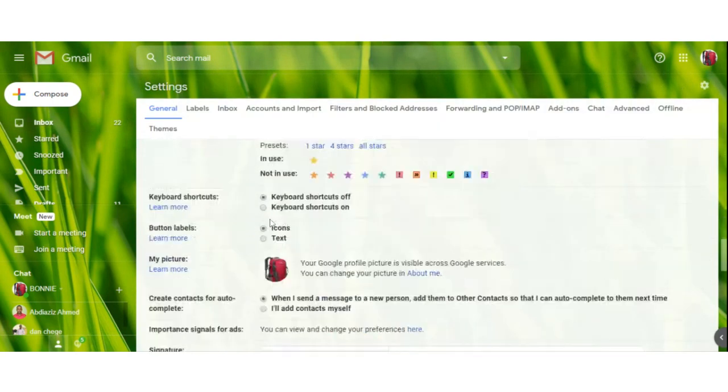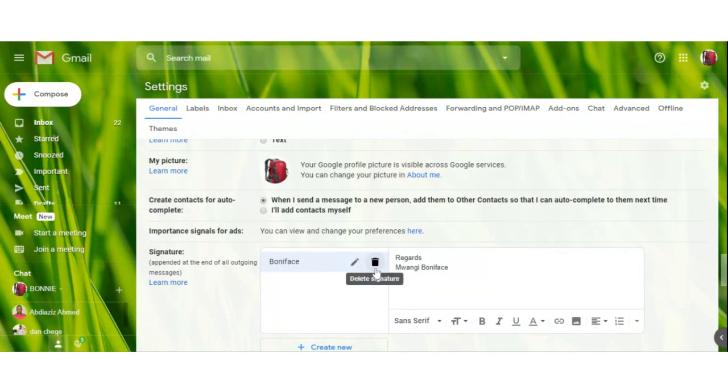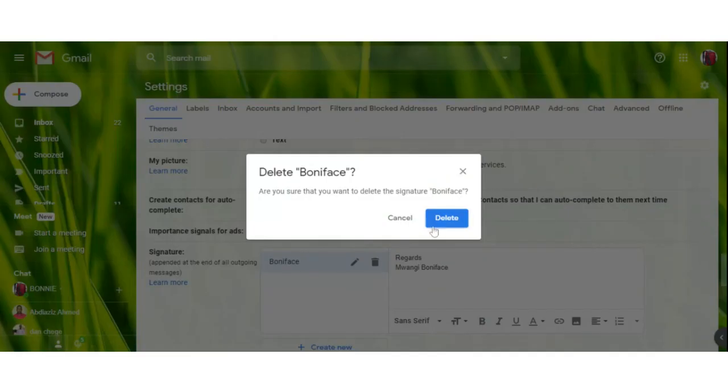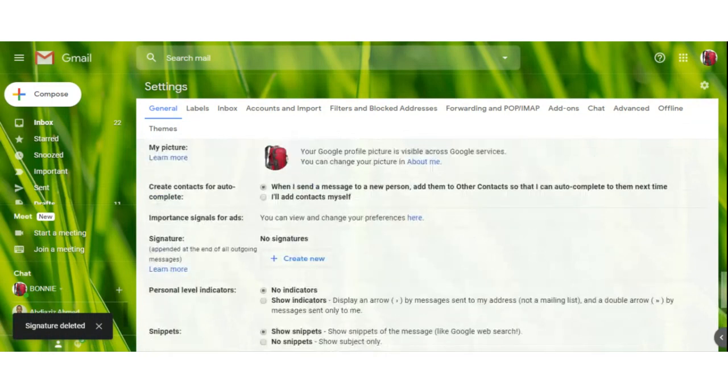That is here. Now we're able to add a picture here. Then still you can add a signature. For example, let me just delete this one. I want to add a new one. Now we have it here. Can you see this part here? We have this part for the signature here. You just click new altogether.